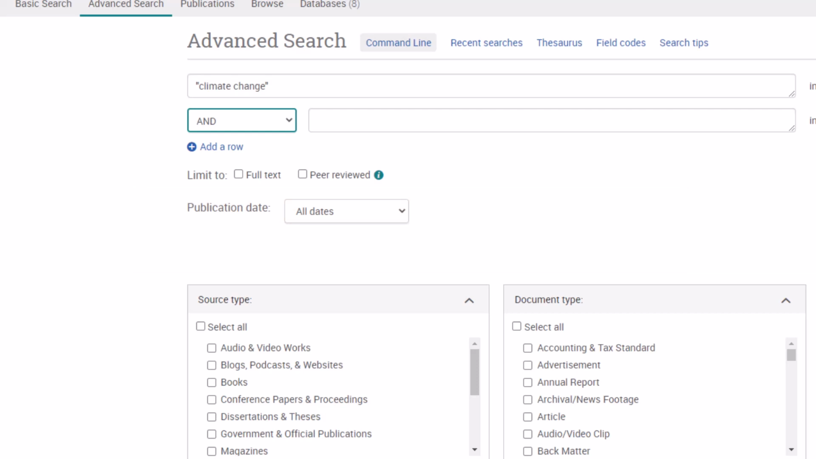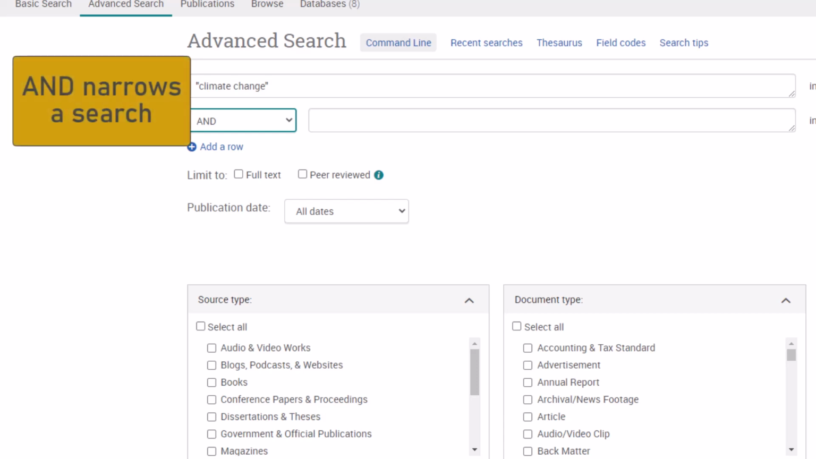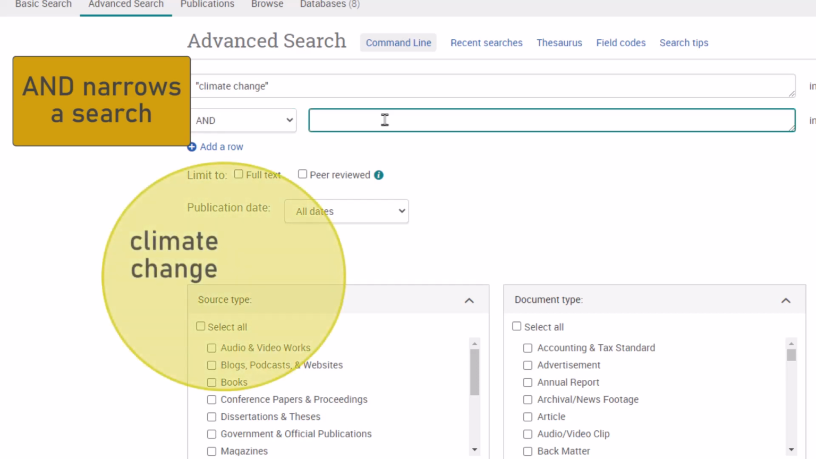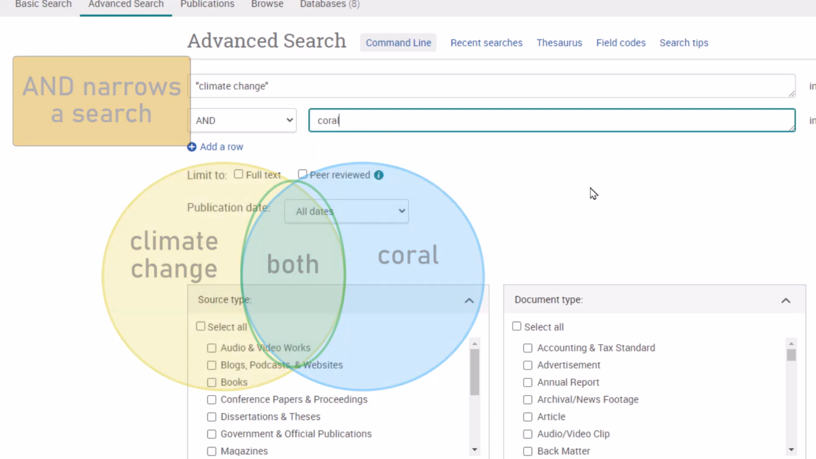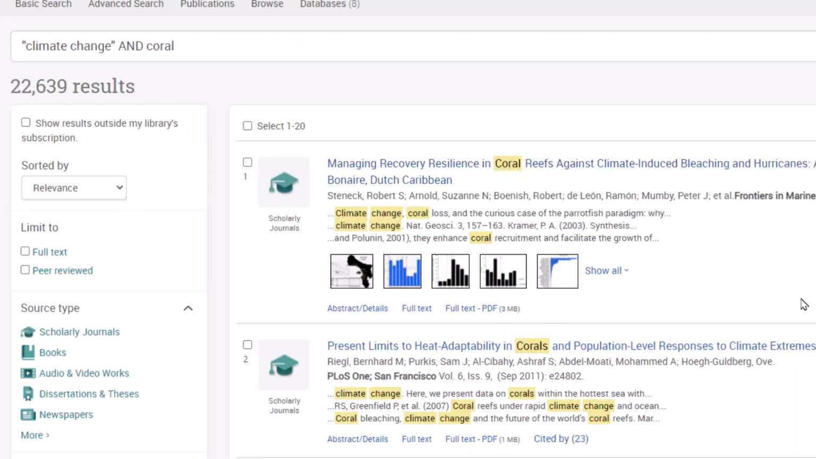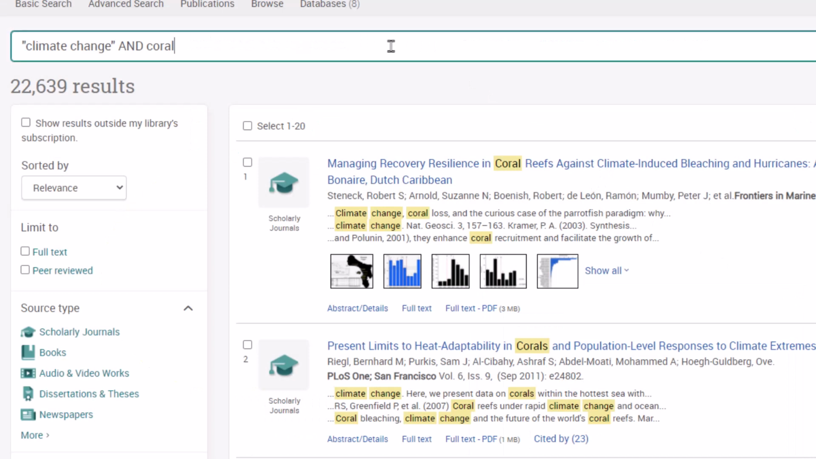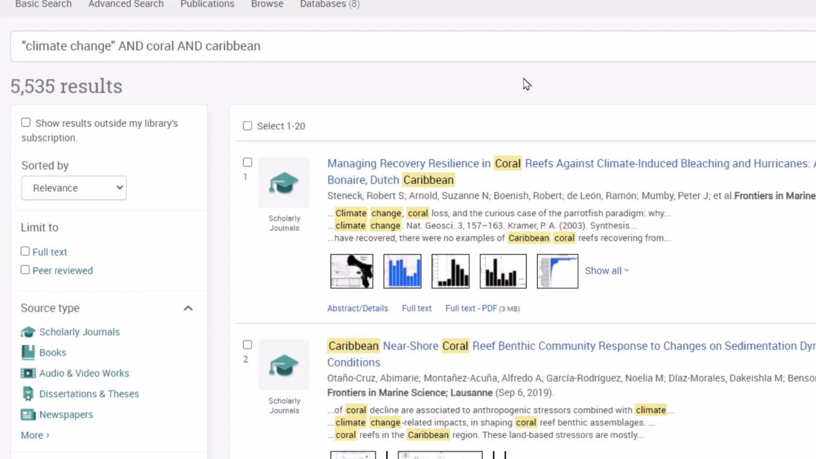AND is the term to use when you want to narrow your search down. I might want to look for articles about the effects of climate change, but not all over the world. I just want to focus on coral reefs. Climate change AND coral will give me a list of resources that specifically include both those terms. The more ANDs I put into my search, the more specific it will get. So I could add AND Caribbean to focus on articles about coral reefs in the Caribbean.